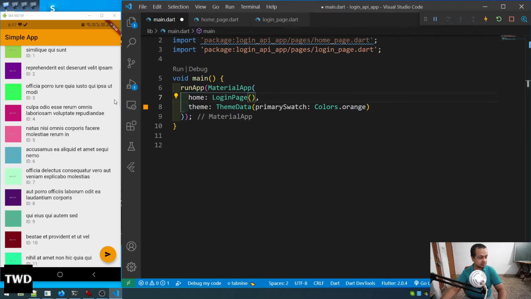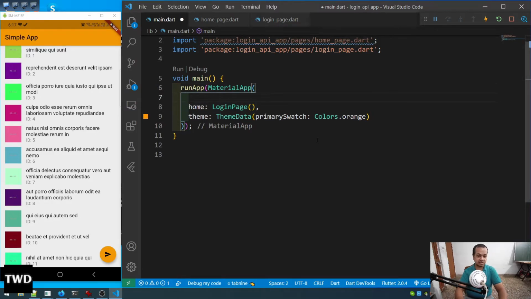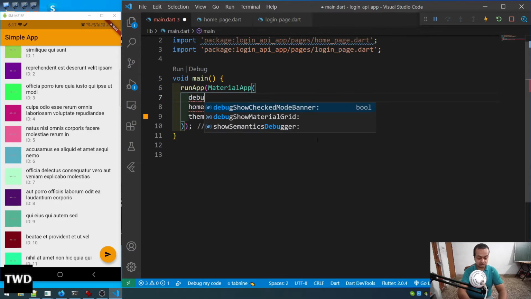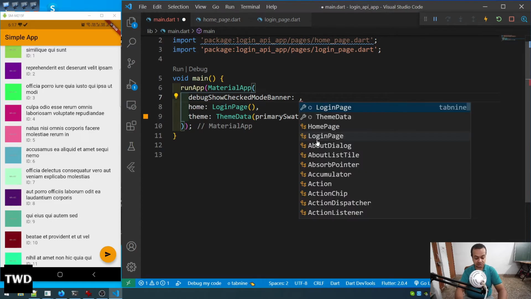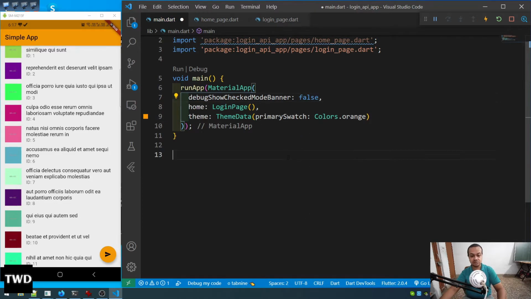And one more thing which I want to show, see, always in a Flutter app this debug thing comes, this thing that it is a debug. If you want, you can even delete it. Anyways, this debug thing will not go in the production, but you can delete it. So debug show check mode banner is false, and save it. I think I have to refresh it.